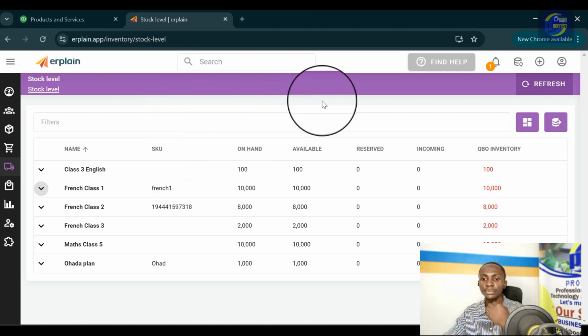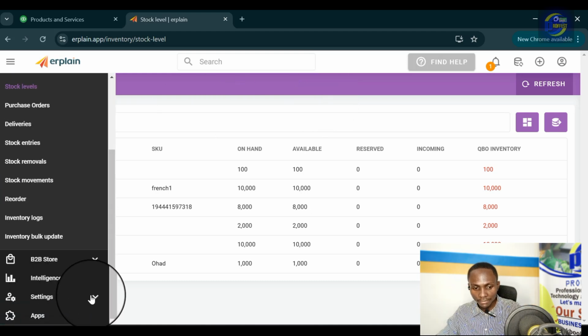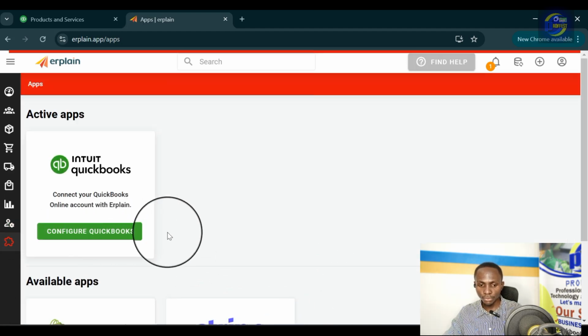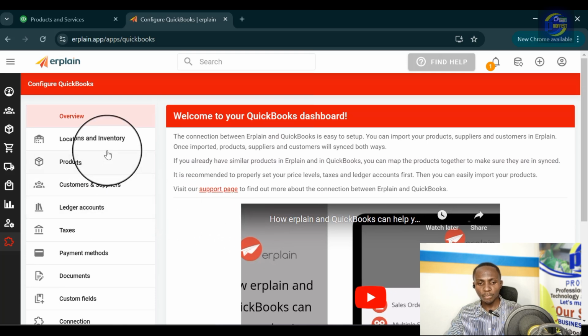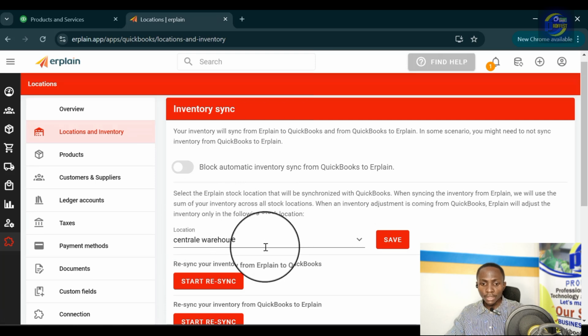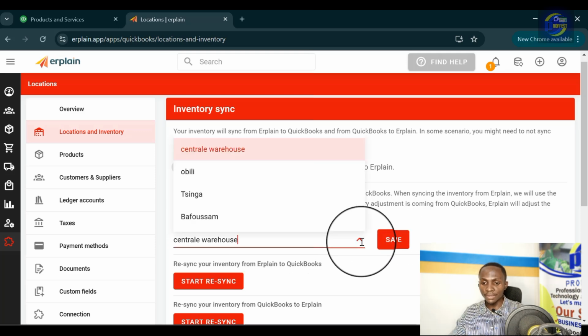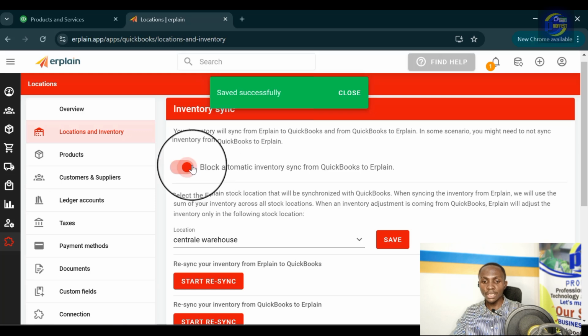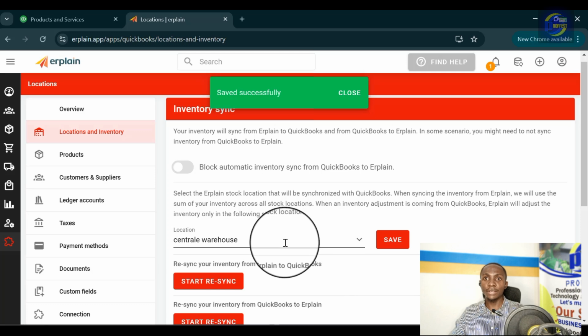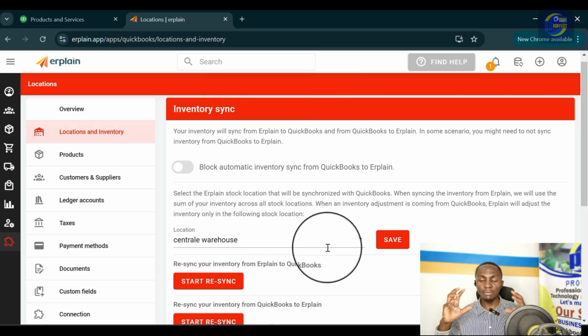How do you set the default place where inventory will enter when you make the purchase from QuickBooks? You get at the level of apps. On the left side of your screen, you go to configure QuickBooks, and then under the option location and inventory, here is where you select the default location where quantity enters when it is being purchased from QuickBooks. So here is the default. If I select here central warehouse, it means that each time I make a purchase from QuickBooks, it will enter in this default location, central warehouse. I actually want it to be so because our central warehouse is where we make the purchases.